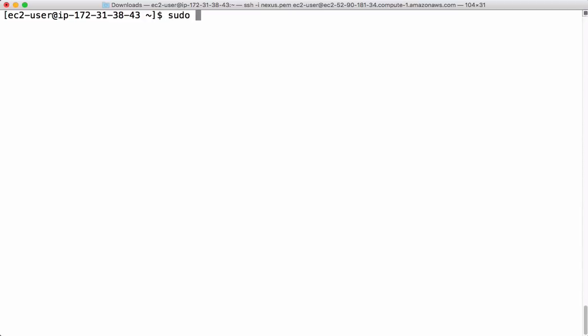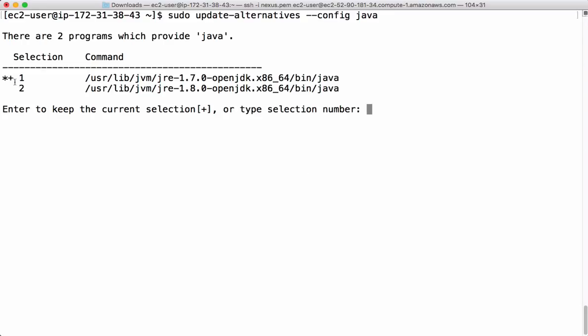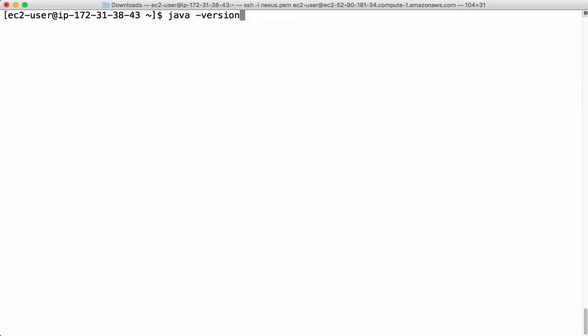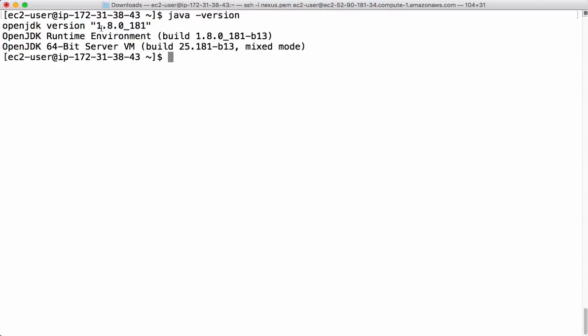For that, I'm using this command, update-alternatives --config java. This is showing a couple of Java commands on this machine, and the default is pointing to 1.7. Let's choose 2 and make 1.8 the default. In your case, if you have just 1.8, then you can ignore this step. Alright, to reconfirm, let's run the Java version command. Yeah, make sure that it is pointing to 1.8.